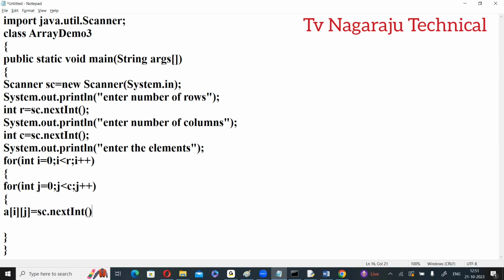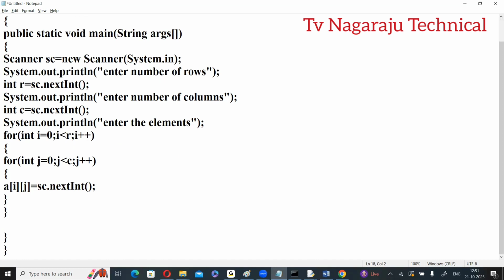I am reading the values by using two for loops, row by row. First you are reading the first row. After completion, you are reading the elements of the second row. Now my program, after reading, is just printing the values.